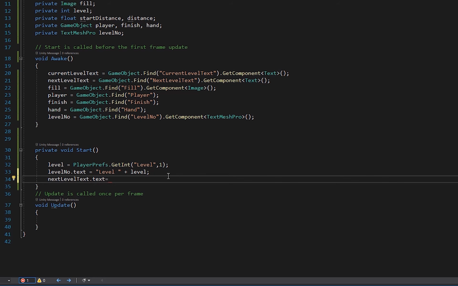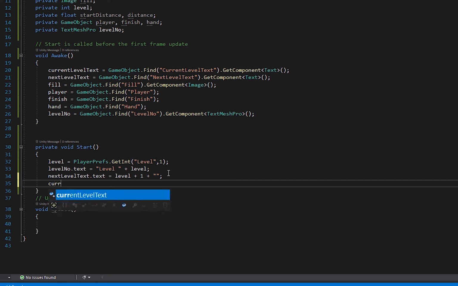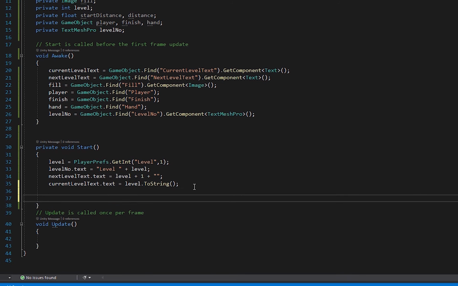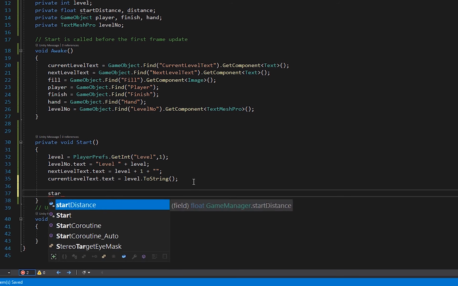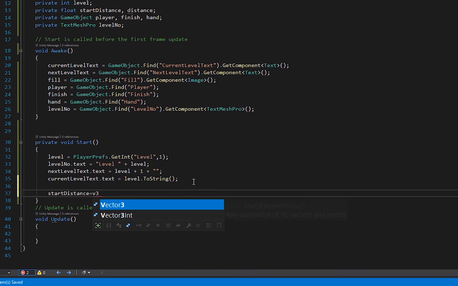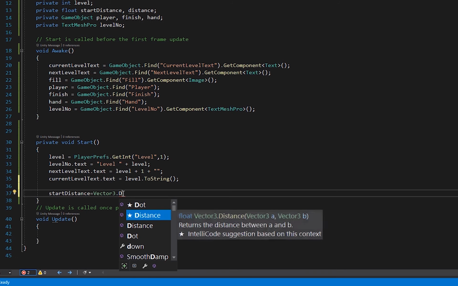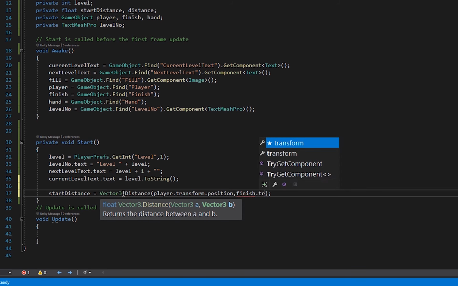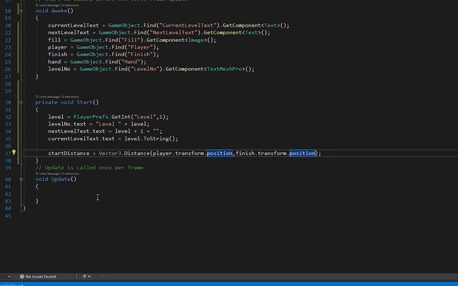Now instead of nextLevelText, we will set .text equal to level plus 1. So if our level is 1, then our next level will be 1 plus 1, that is 2. And we will set our current level text to level. Make sure you put the ToString also. In the next level as well as the current level text, I have used two approaches. Now we will be setting our startDistance equal to Vector3.Distance between our player.transform.position comma finish.transform.position.